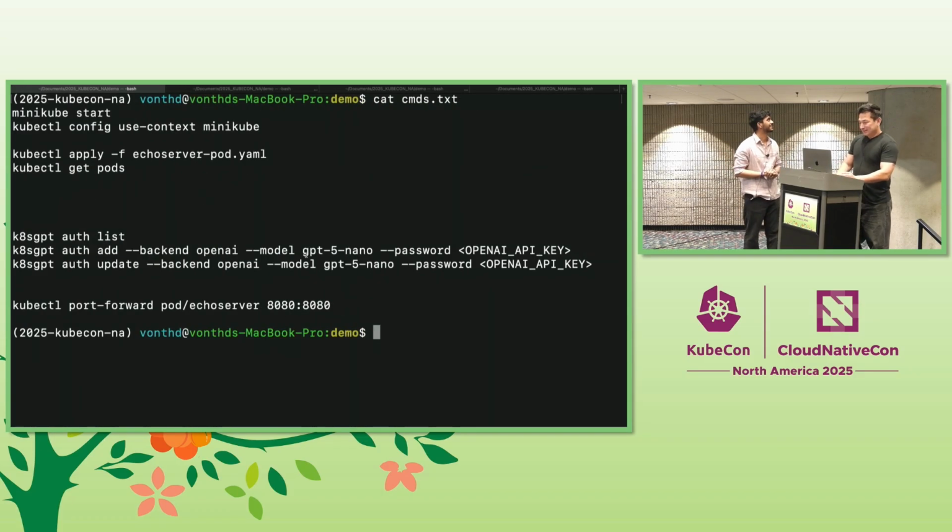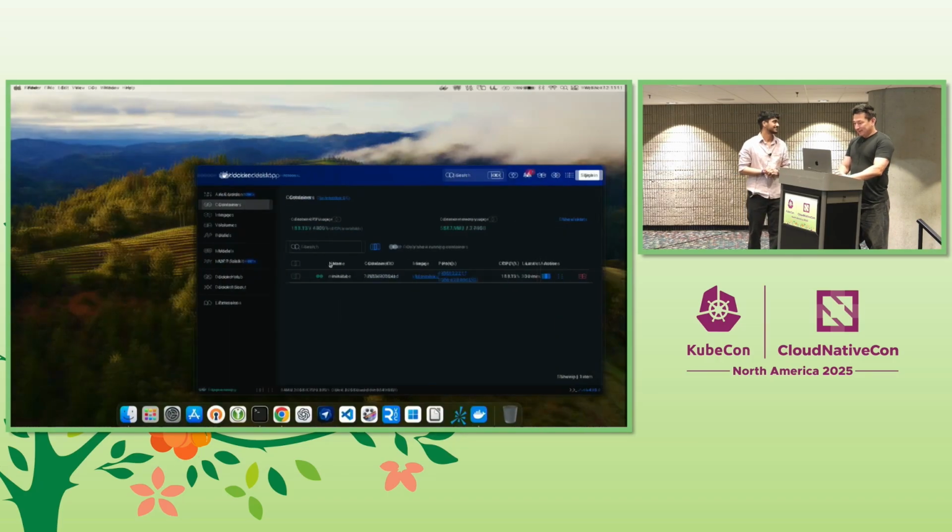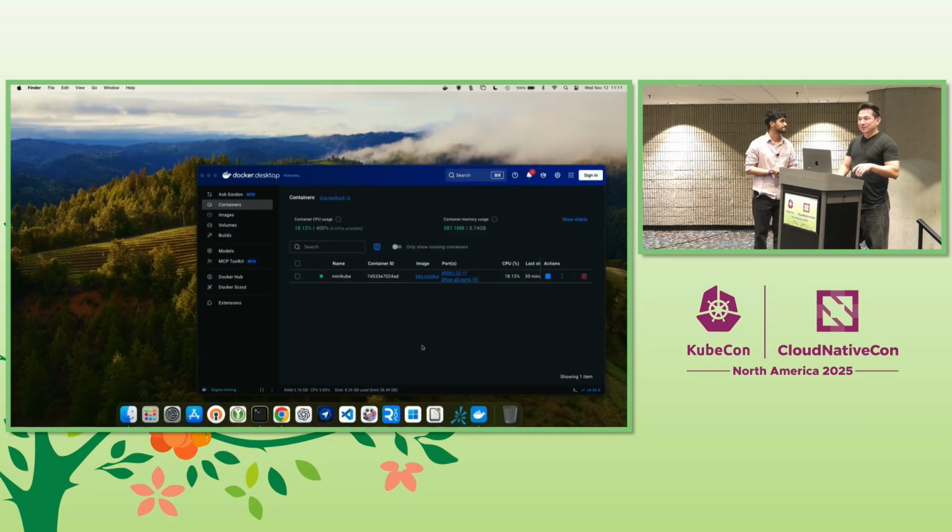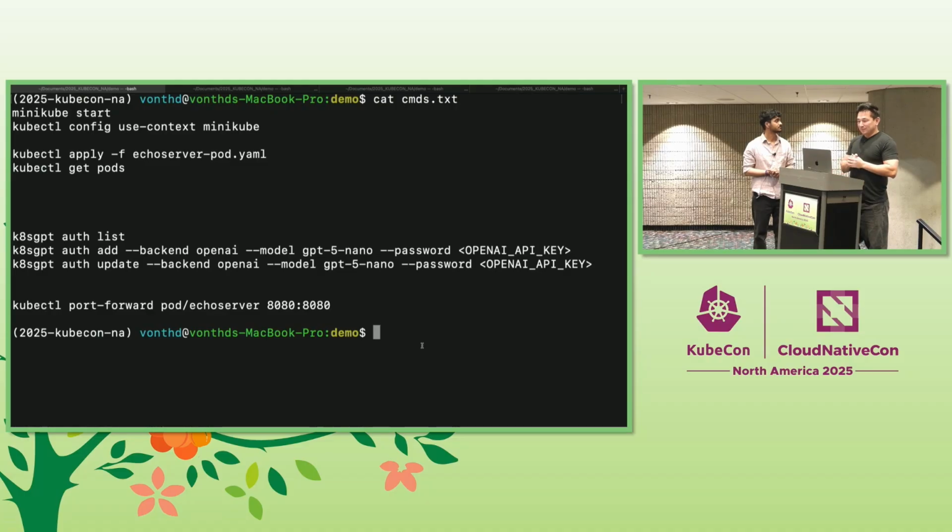Let's see. So I already have a Minikube cluster, and it's just for simplicity so that you can reproduce this on your own laptop. That repo is open source. It's exactly what I'm going to run right now today. I've already instantiated the Minikube cluster on my laptop here, so minikube start. And I've already applied the kubectl config so I can run kubectl commands against that cluster.